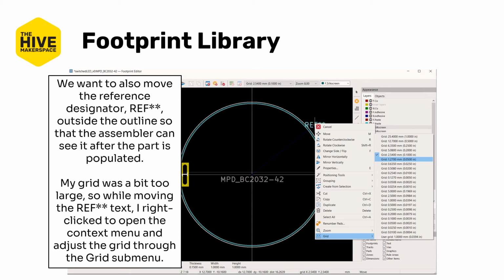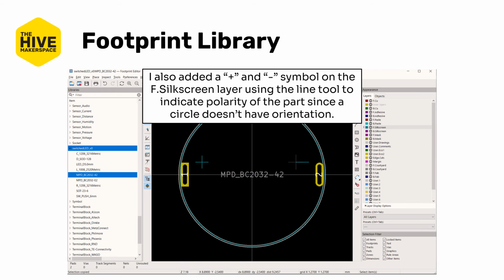So we also want to move the reference designator, that ref star, outside the outline so the assembler can actually see it after it's been populated. My grid was a little bit large, so while moving the ref text, I right-clicked to open the context menu and adjusted the grid through the grid submenu to be half as big as it was so I could actually put it where I wanted it to.